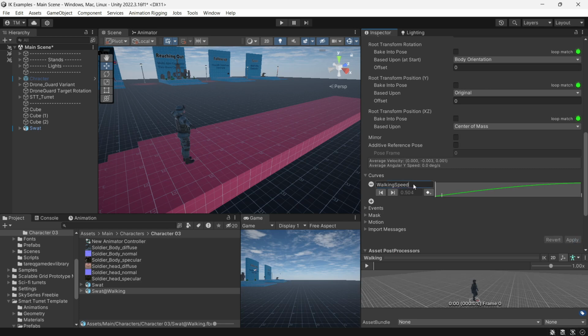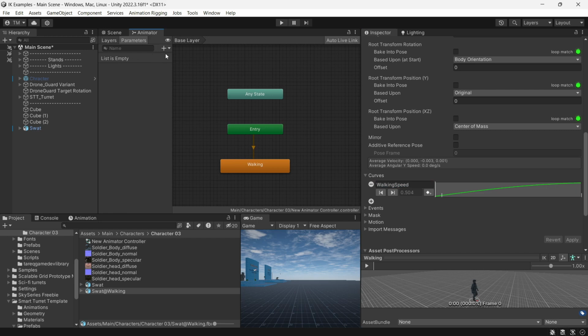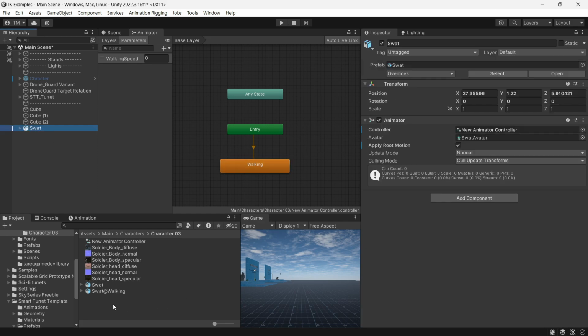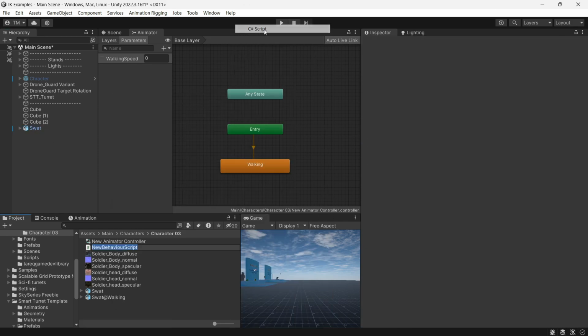Next, copy the curve's name because we'll need to add a parameter to the animator controller with the same name. This will allow us to access the curve's value at runtime to control the animation. Finally, let's create a script called Walking Root Motion, attach it to the character's game object, and open it up for editing.